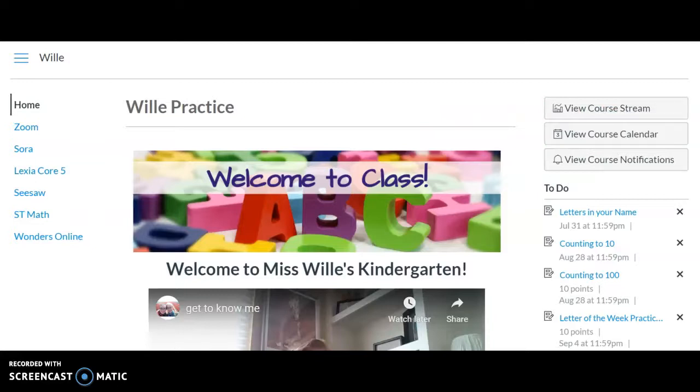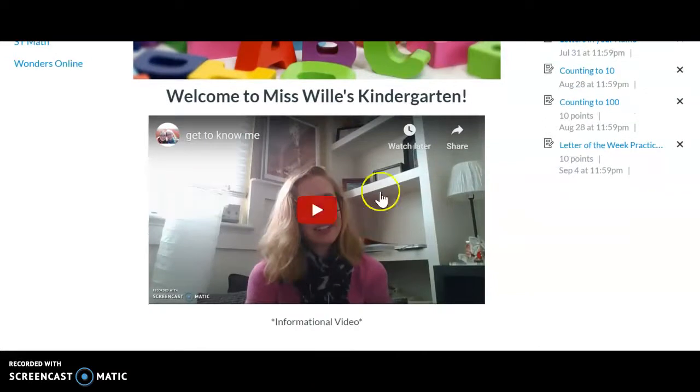Canvas will be where I'll put assignments and calendar information and just some information to help you know what kindergarten online will look like for the next little bit. So this is Canvas. It says practice, but it won't say practice when you see it. If we scroll down, there's a video about me that you can feel free to watch.